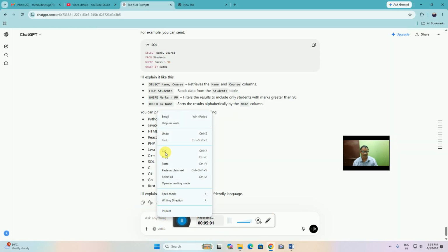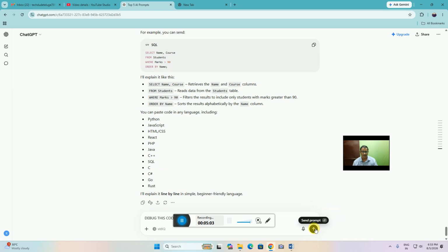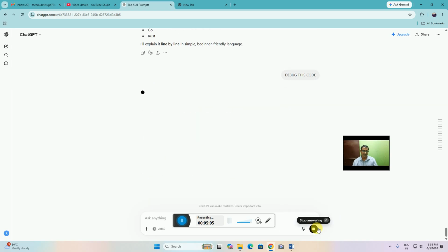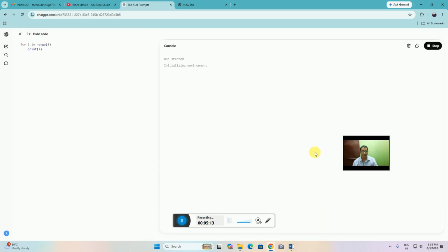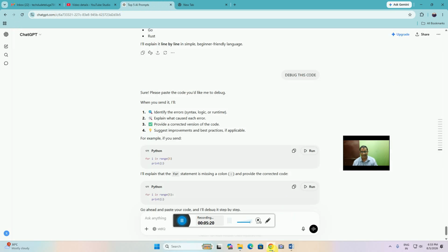Debug this code. This debugging code comes, then run. Another code comes side by side. This is the environment. Then go back.